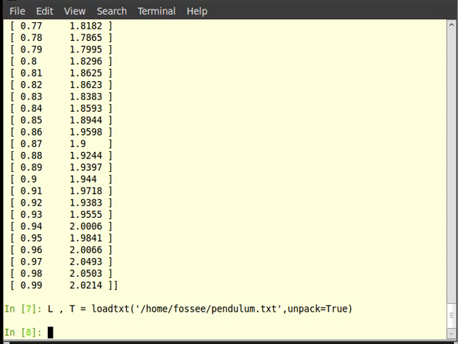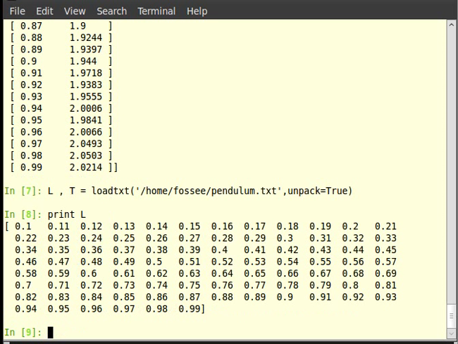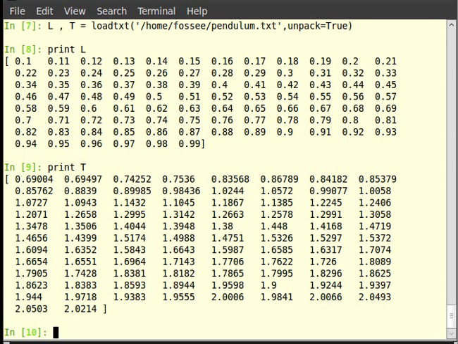Let us now print the variables L and T to see what they contain. So type print space L and print space T. Notice that L and T now contain the first and second columns of data from the data file pendulum.txt, and they are both simple sequences. Unpack is equal to true has given us the two columns into two separate sequences instead of one complex sequence.